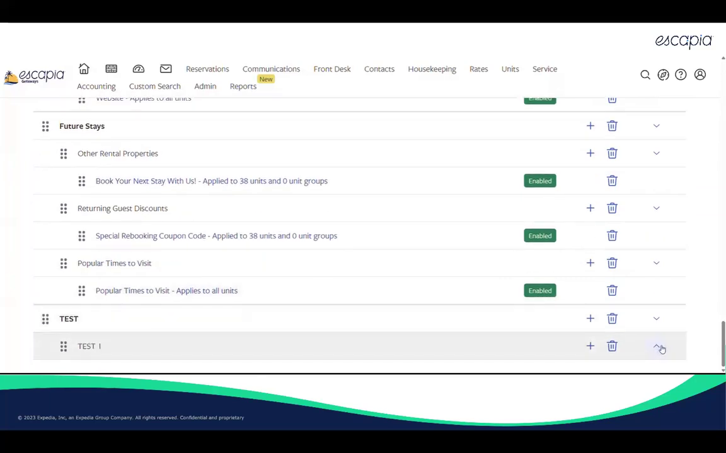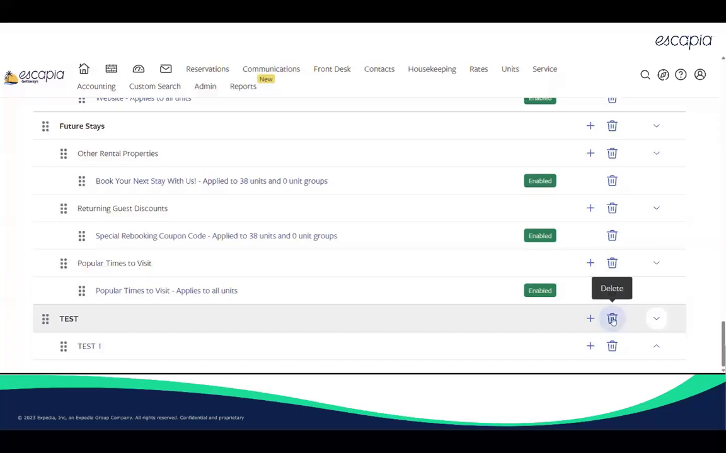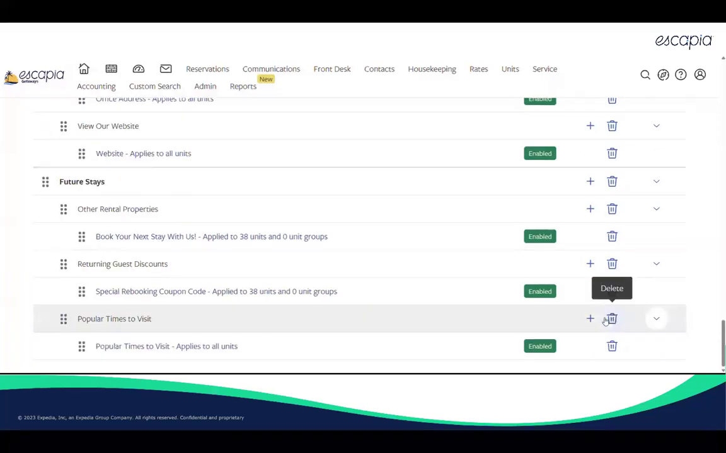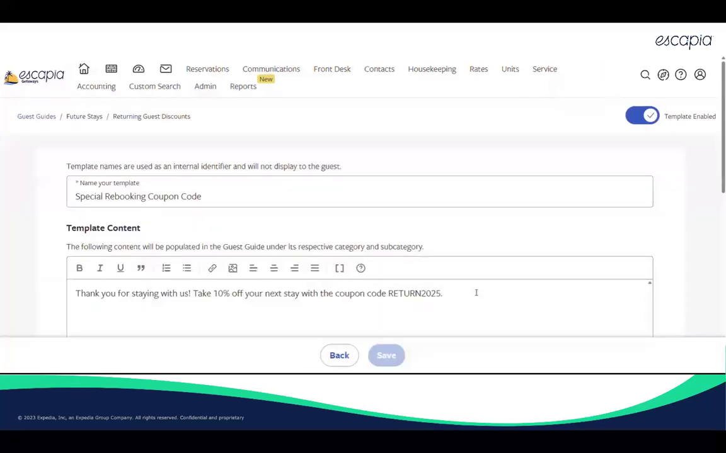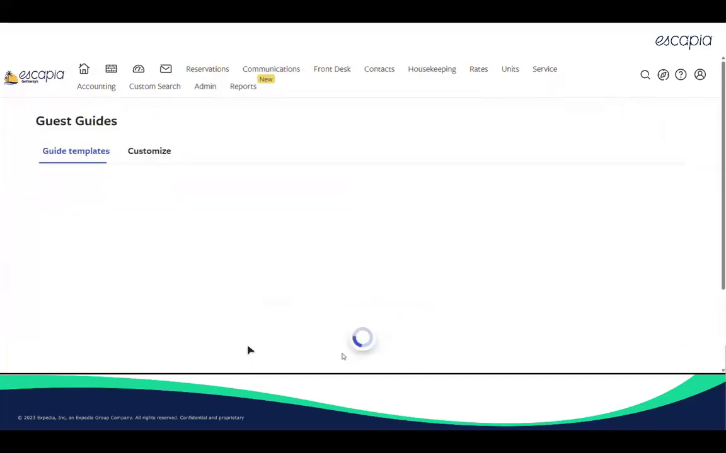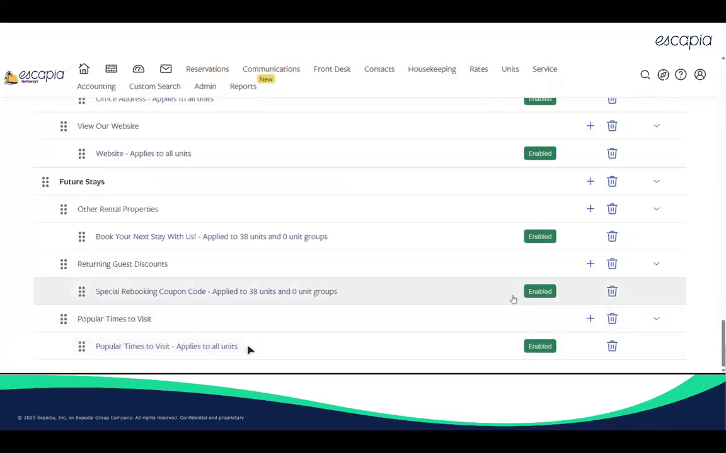Again, clicking on the collapse button. We can also delete the entire category if we need to. Again, here you can see that that template was enabled, and this is how you toggle a template on and off, clicking save at the bottom.